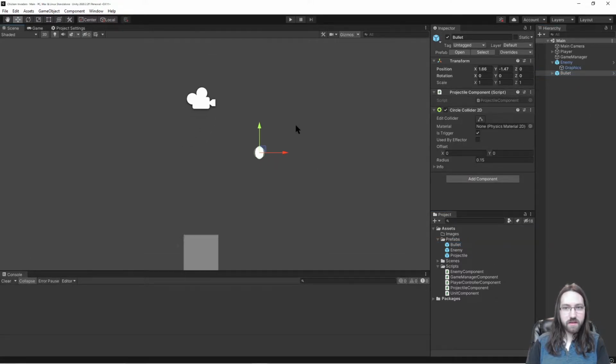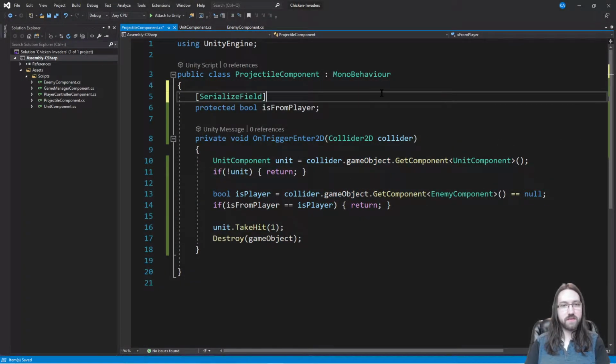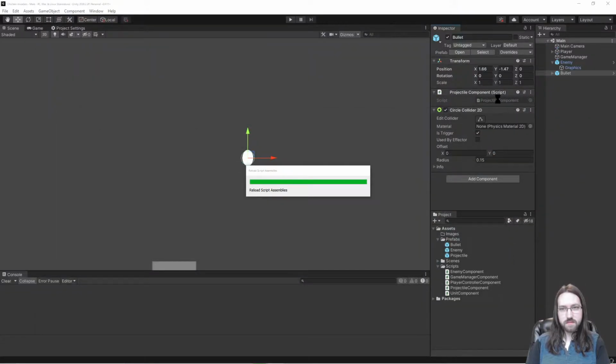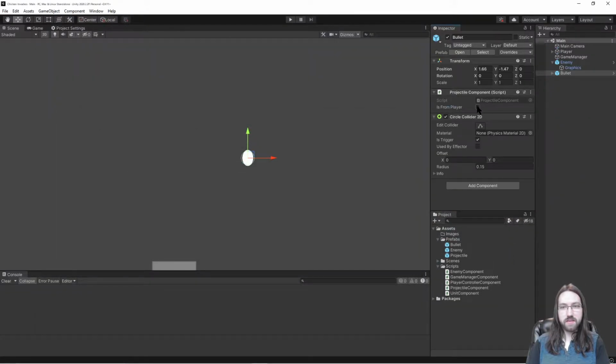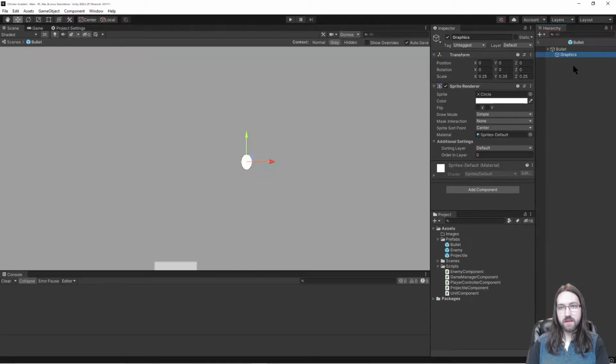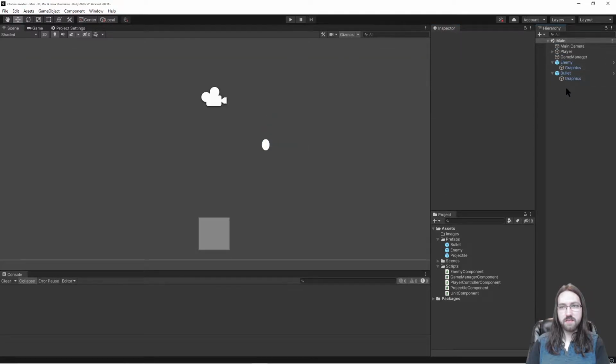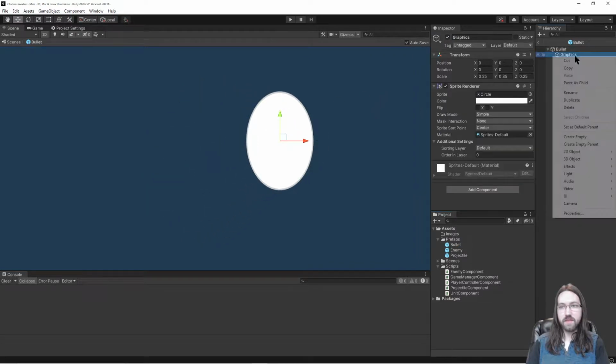So, for creating a bullet, we need to be able to somehow mark this as from the player, so I'm just going to go into Edit Script, and I'm going to expose this with Serialized Field. So now the projectile component lets us say that it's from the player. This will be a bullet. Let's delete that. Open the prefab. Okay, let's mark that as from the player. Let's edit this in here. Yeah, there we go. That's better.